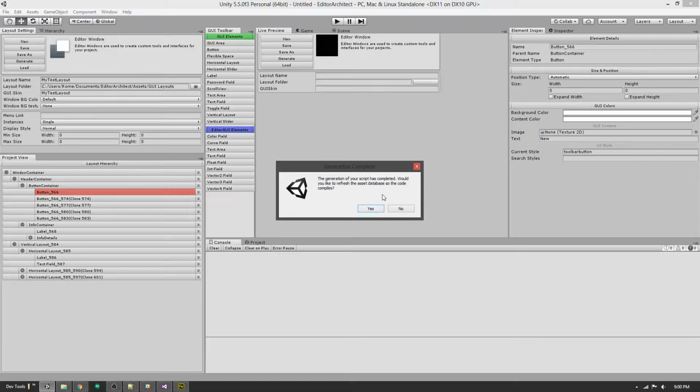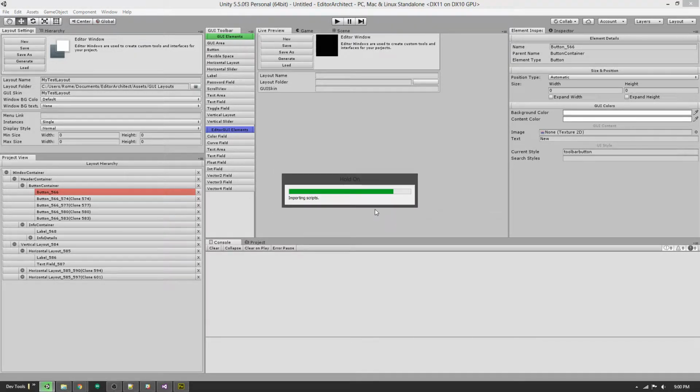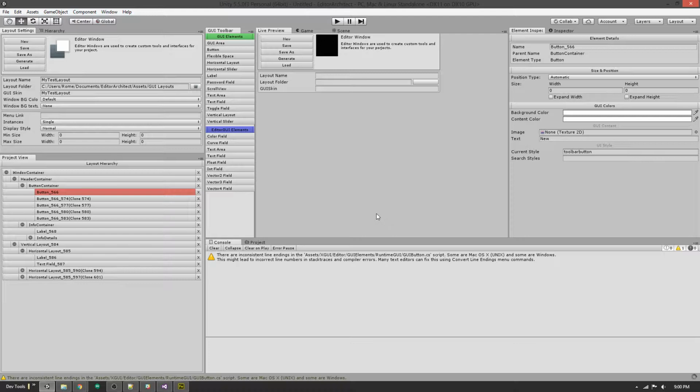Now it's asking you if you'd like to refresh the asset database. This comes up because I have my asset database not set to automatically refresh. It drives me insane. I like to alt-tab back and forth just to look at something real quick, and I have a tendency to save my files while I'm working on them. So triggering a code reload while I'm trying to just look at something is really annoying. So go ahead and click yes. It's going to refresh the asset database. And there we go. It's now generated the code.